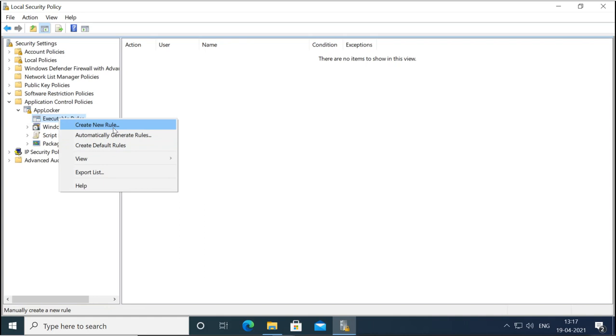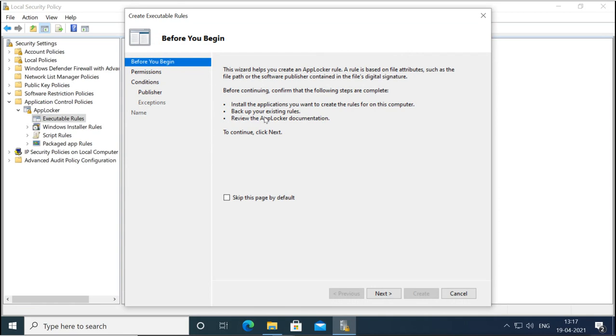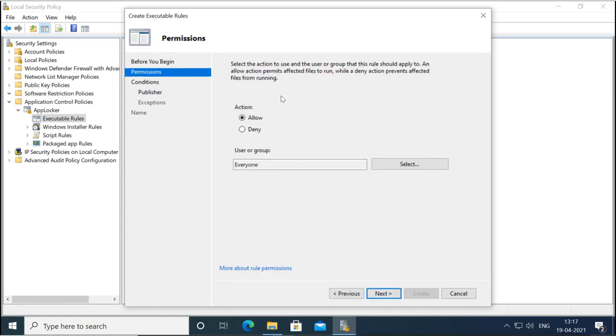Let's say I want to create a new rule first. So it opens the wizard to create the rule. This is the information about it: before you continue, install the application you want to create the rule for on this computer, back up your existing rules, and review the AppLocker documentation. Now we'll go to next. Now it asks what you want to allow or deny. So I want to deny.